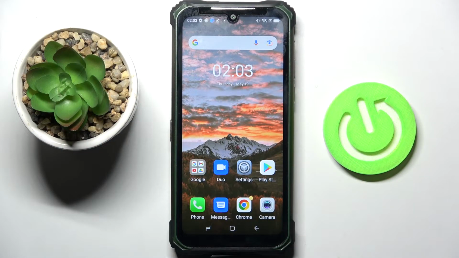Hi! In front of me is the Doogee S86 Pro, and today I would like to show you how you can check all specifications of this device.